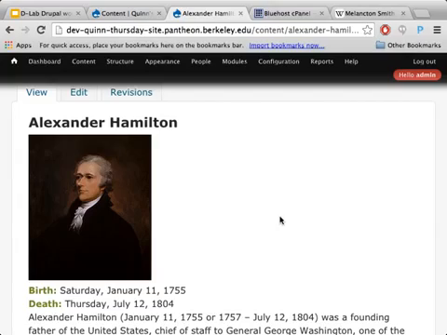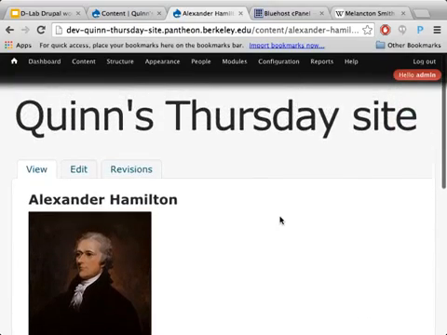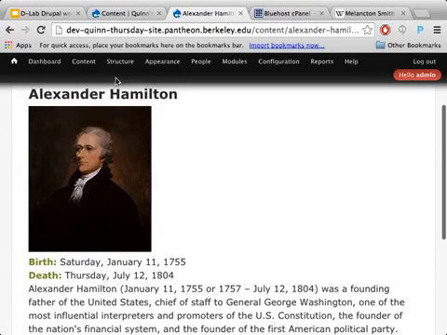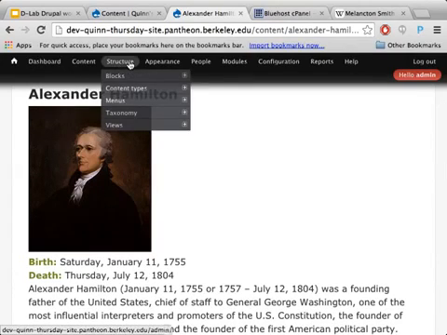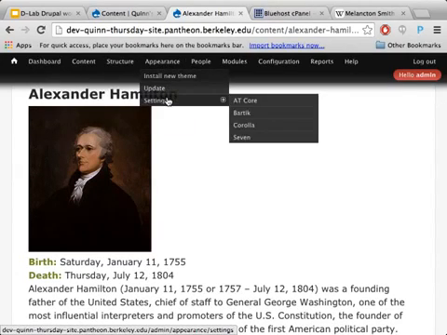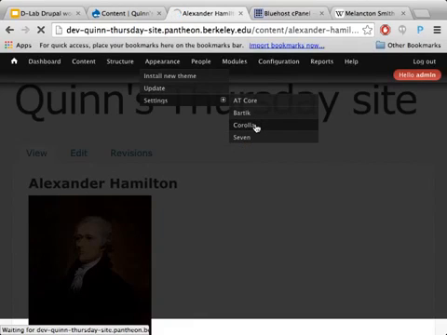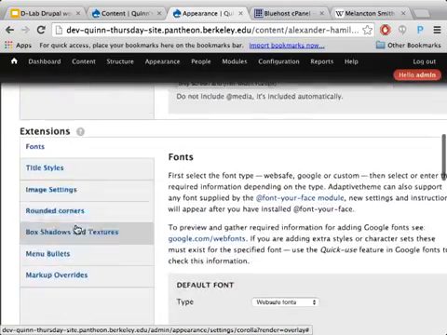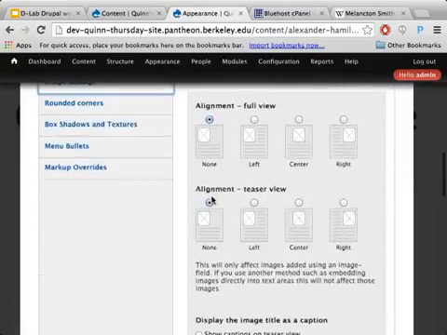What did you do to get him to the left? My theme is doing that automatically. Within the theme, let's see if I can find this here. The image styles.